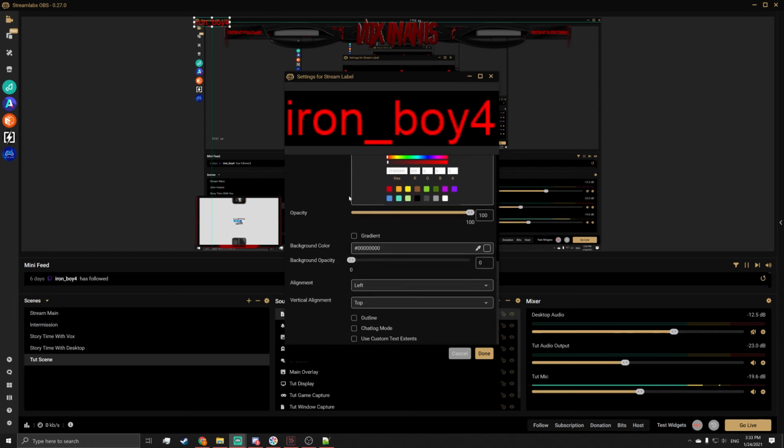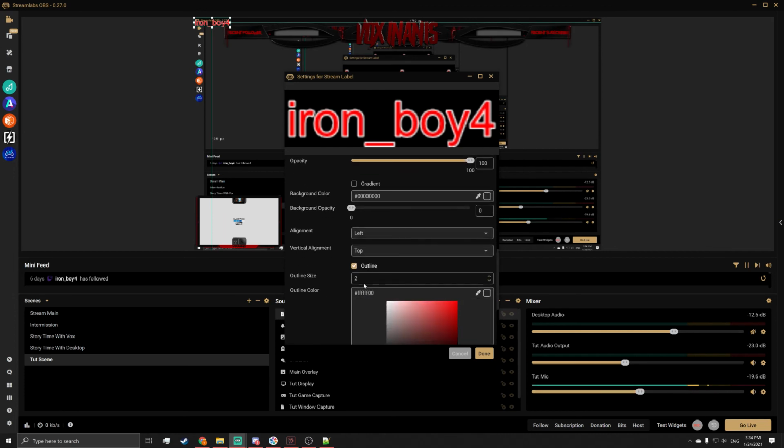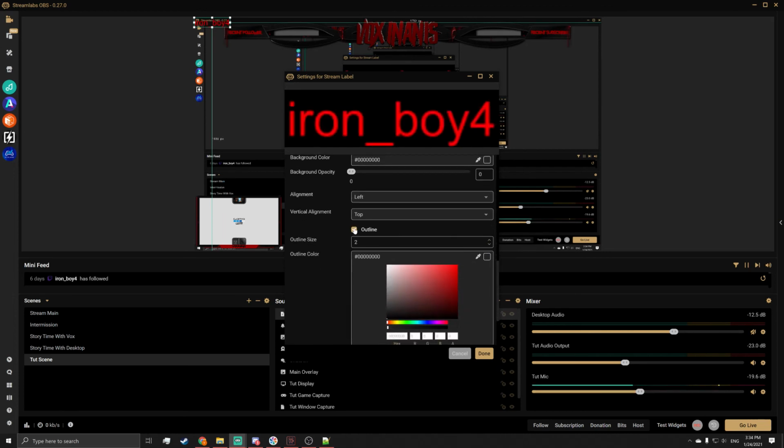Once you change the text, you can also change the opacity, though it's not too important to. You can add a gradient and a background color, though I don't suggest it, as well as a background opacity. You can align it left, center, or right. I typically go with center, but for now we're just going to stick with left. You can align it vertically. You can add an outline, which I will do. Change the color of the outline to black.